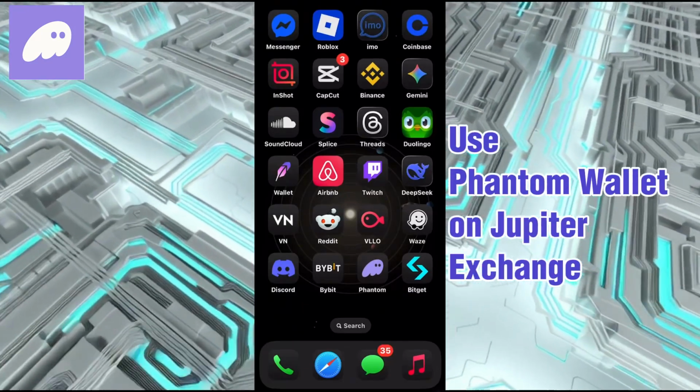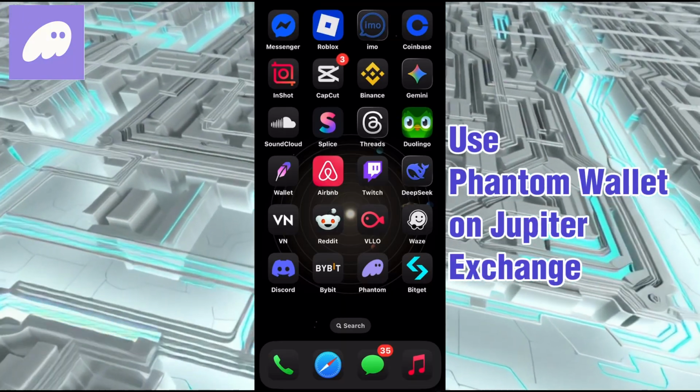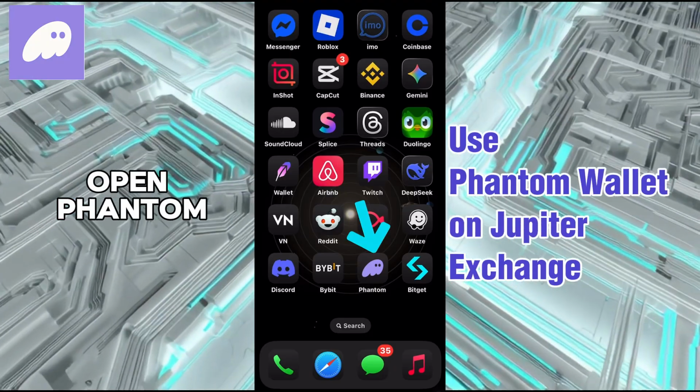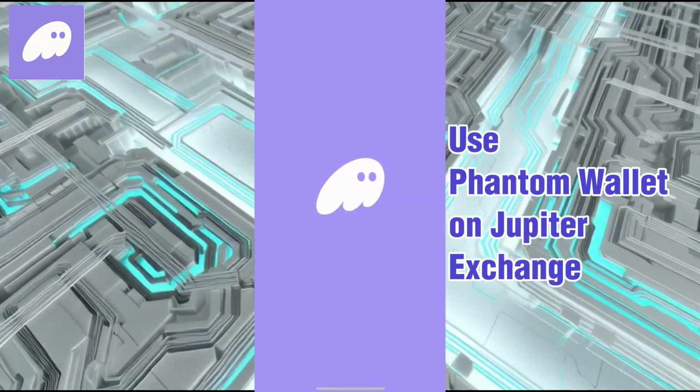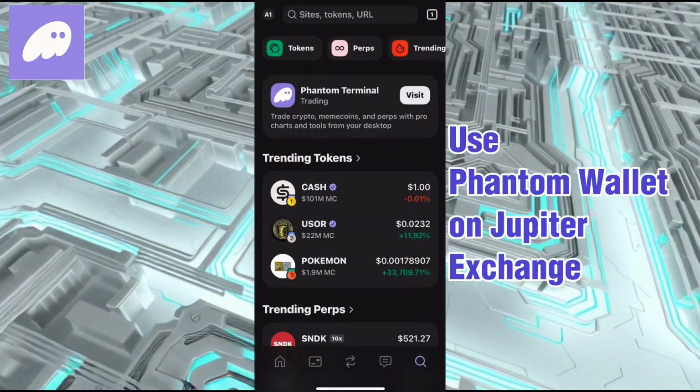In this video, I'm going to show you how to use your Phantom Wallet on Jupiter Exchange. First, open the Phantom Wallet app on your phone. Once it opens, look at the bottom right corner for the search bar icon. This is where we'll start navigating to the Jupiter Exchange.